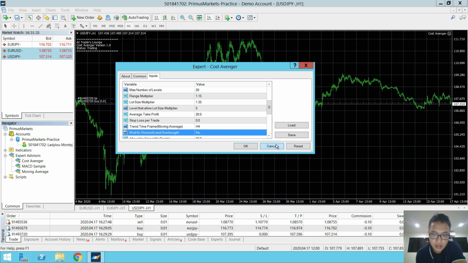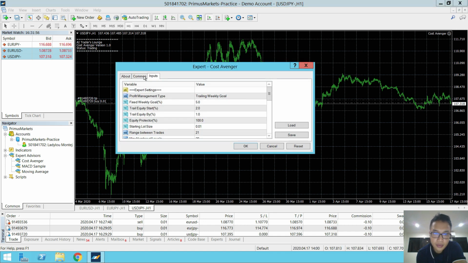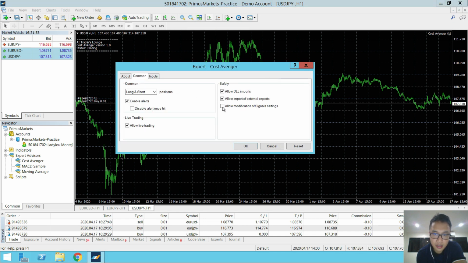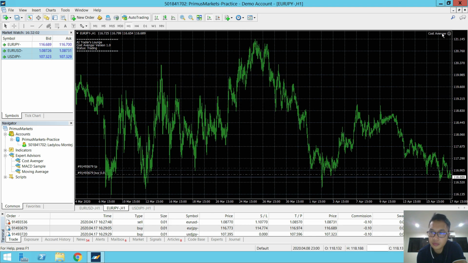So I think that's all on how to set up Cost Avenger. So here you could see the trading status. So it's trading. If it won't trade, it will put here no trading. If you reach your weekly goal, it will also put here that you have reached your weekly goal. So at the common tab, you must also click on allow modification of signal settings.